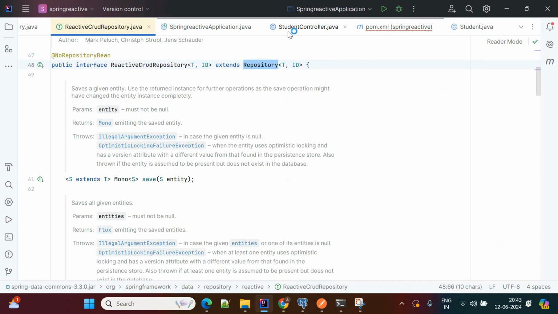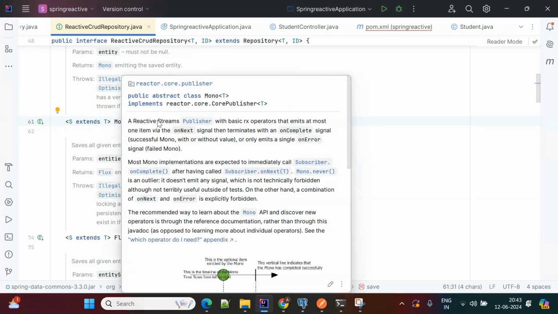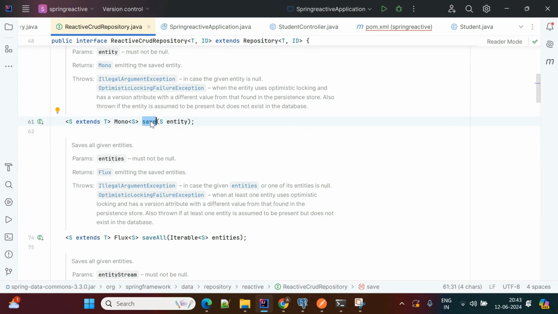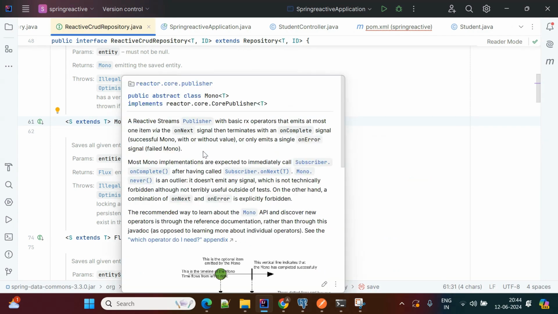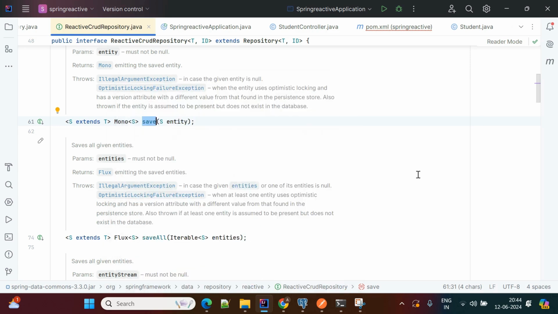If you see, there are multiple methods inside that. One is save. It will accept one item as input and it will return a Mono. If you see this method, it will take only zero or one item as input and send it to the operator, and after that it will send it to the subscriber. Once it is completed, it will send the completion event. If it fails, it will send the error event.